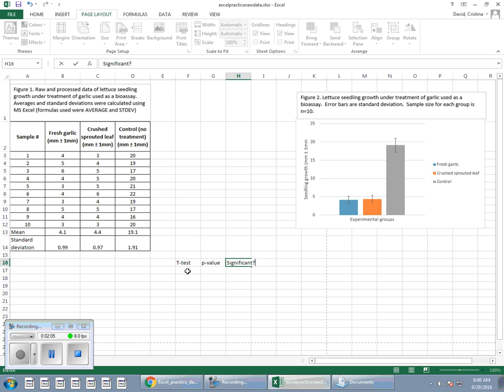So my first one is going to be between fresh garlic versus, I'll call it sprouted leaf. The second one's going to be between fresh garlic versus control. Third one's going to be sprouted leaf versus control.